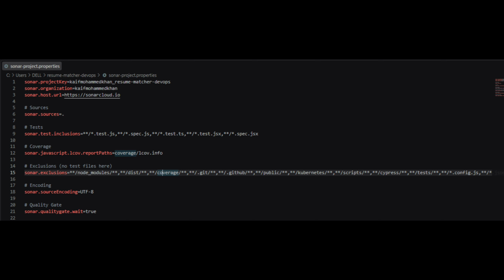Sonar coverage, that is sonar.javascript.lcov.reportPaths equals coverage/lcov.info. This is just the syntax of it. Sonar exclusions, which means that these must not be scanned by SonarCloud. Now encoding, sonar.sourceEncoding equals UTF-8, and quality gate, that is sonar.qualitygate.wait equals true.